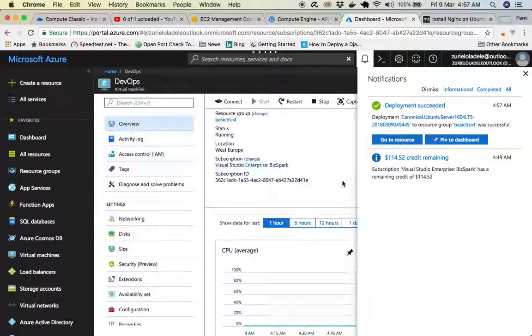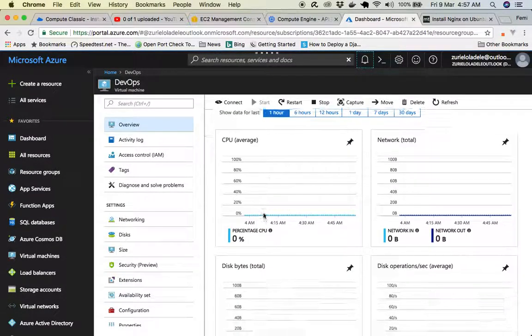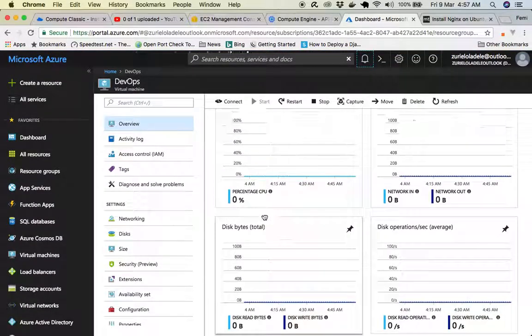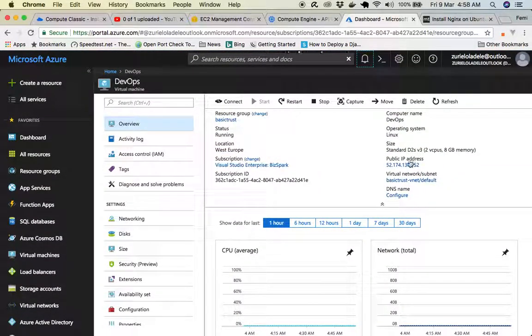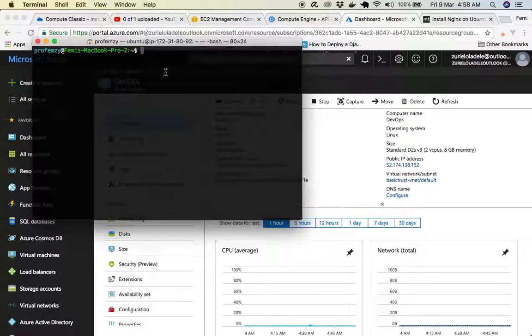So now our server is up and running on Microsoft Azure. So we can go ahead and connect to it. This is the IP address, so I can click to copy it. Then I'll go to my SSH tool and do SSH, my username, which I specified earlier, was PROFEMZY, then add my public IP address. Then I can press enter.